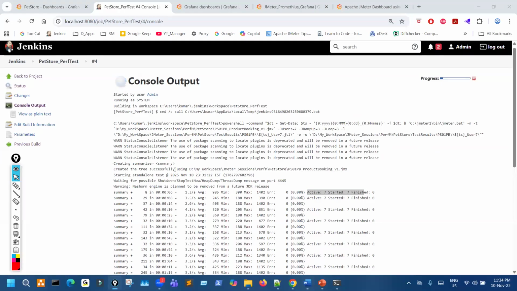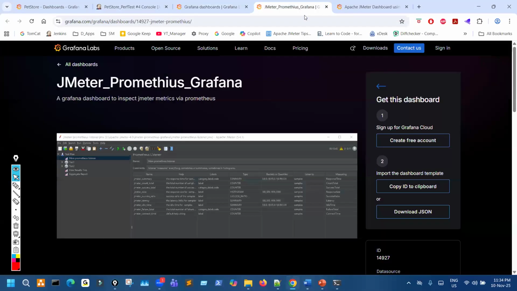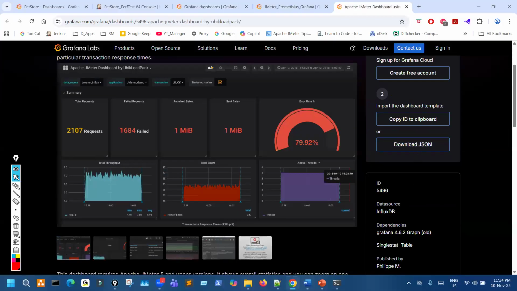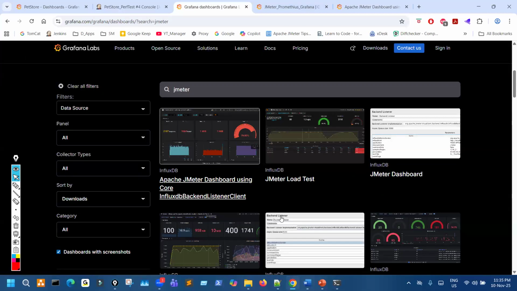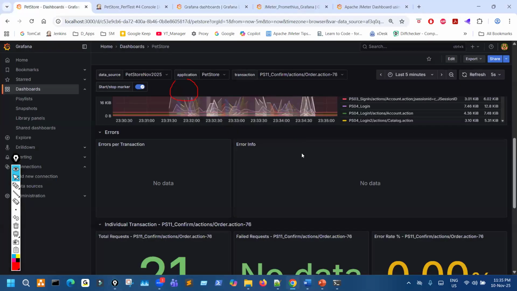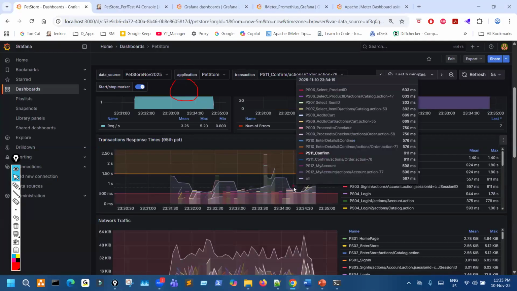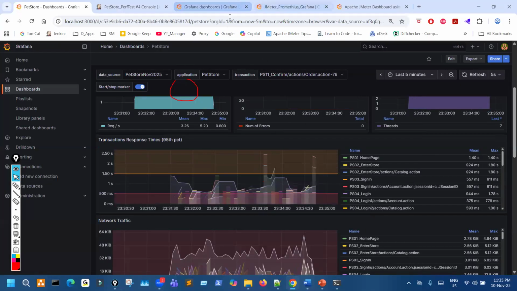Now there is one more plugin, but go with this plugin only. This is the good dashboard which I have found, by FlipM. This works by default with the backend listener which is there in JMeter, right? As I said, you'll get this when you search for JMeter. Not plugin, sorry, dashboard. The dashboard is important. You cannot create your own dashboard. You have to know many things to create a dashboard like this, queries and other things. So it is better to go with an existing dashboard.